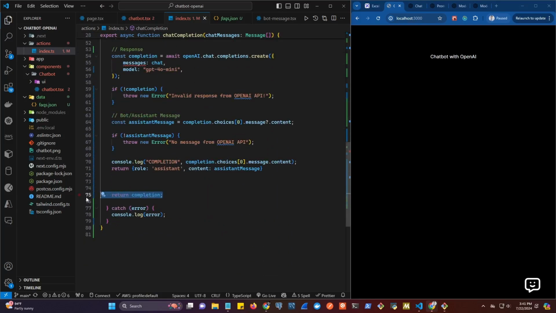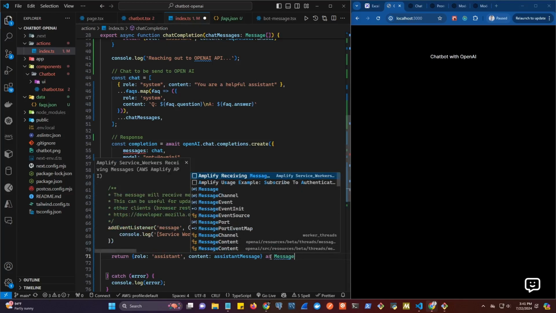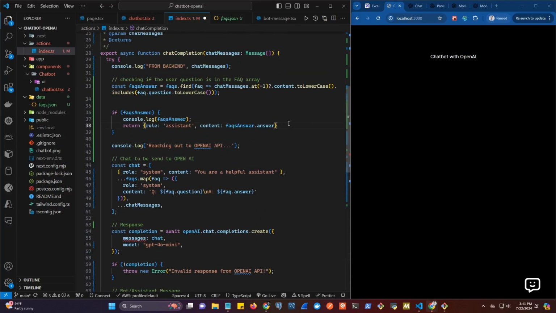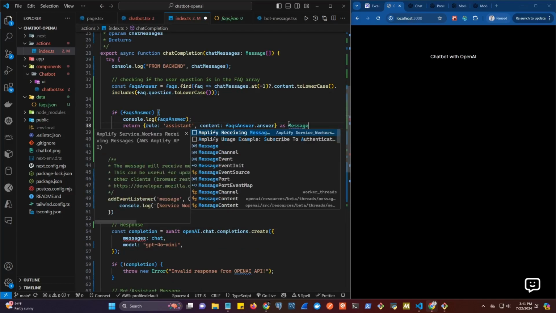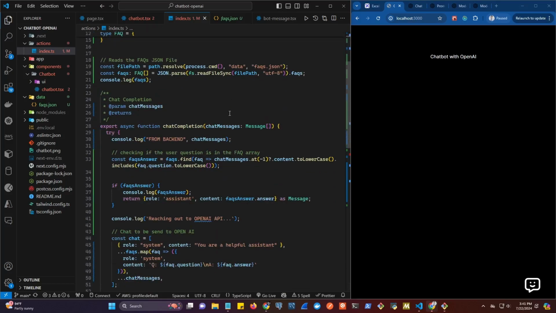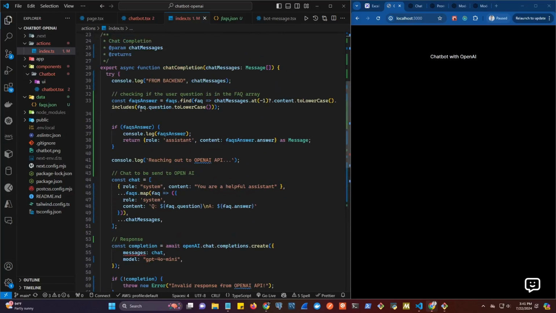So let's get rid of this return, and let's cast this object as a message, so we know the type. Let's also do it here as a message. And we already had that imported from previously up here. And what else we gotta do? So this is fine.